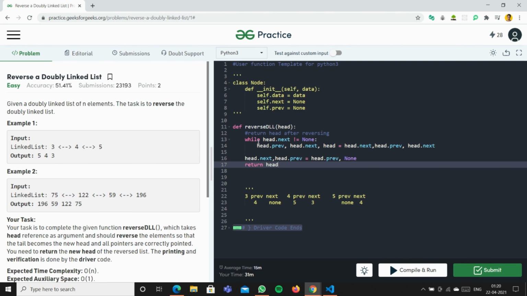So what we're doing is we're taking the head, we're checking if it has the next value, and if it does, then we do this. The first element's head prev and head next will be converted. Next was 4 and prev was none. So this will be flipped, and when it's flipped, the head will go to head dot next simultaneously.